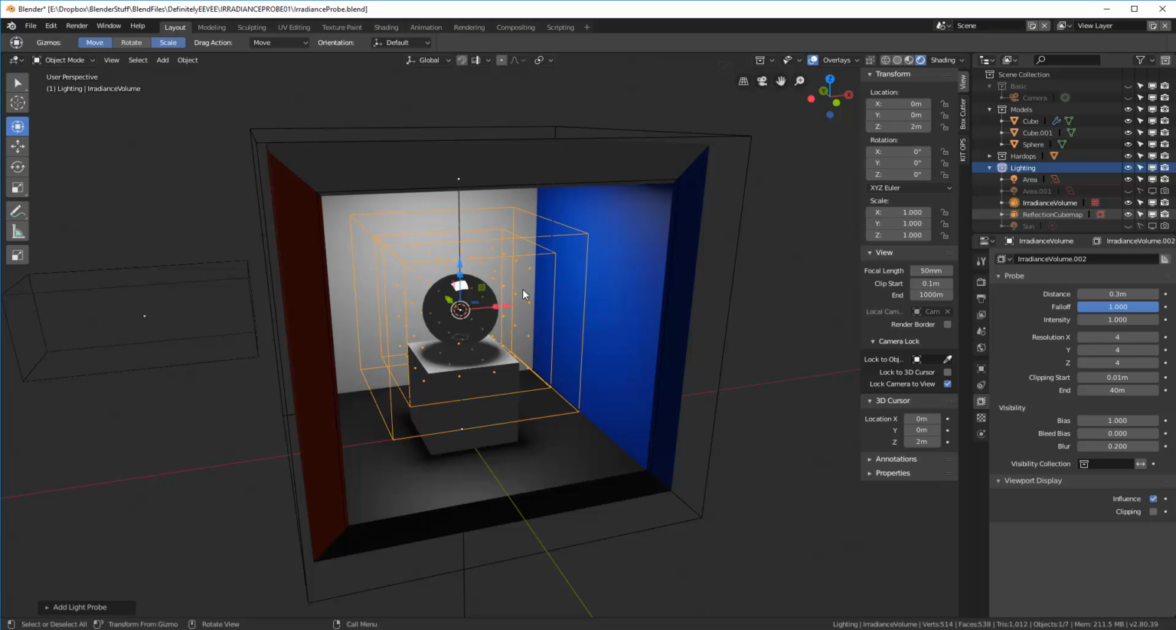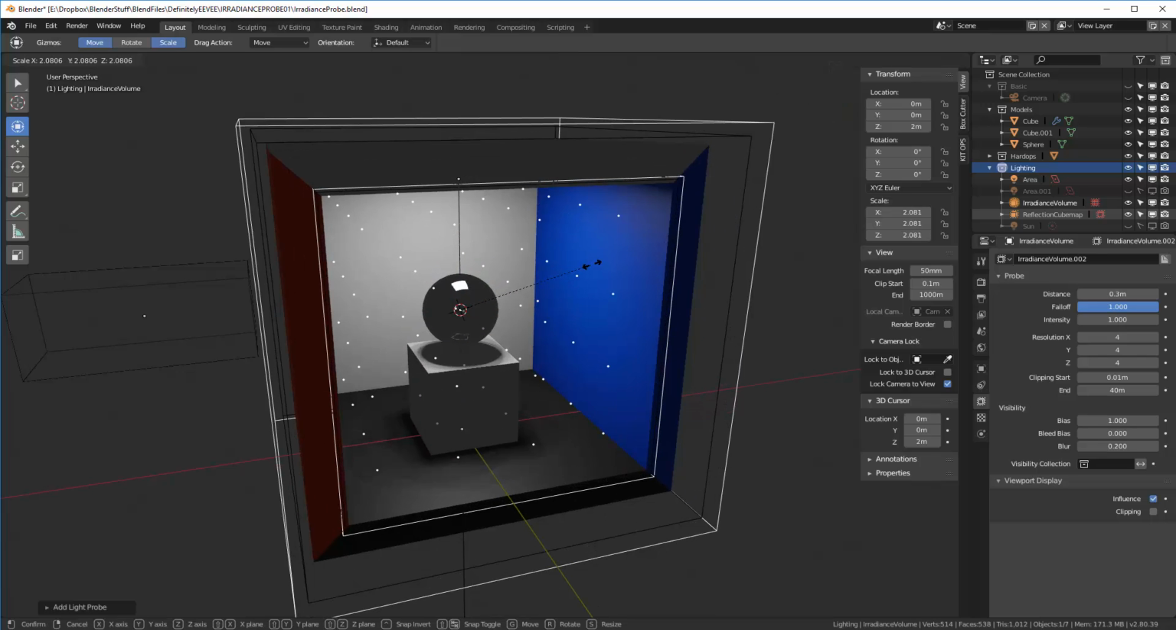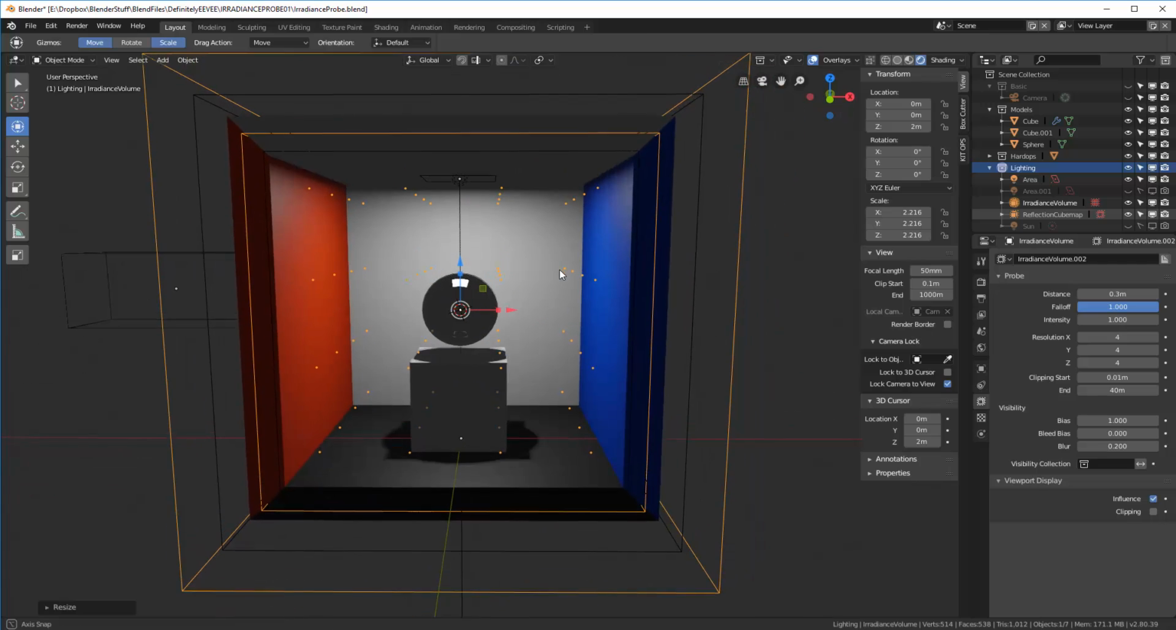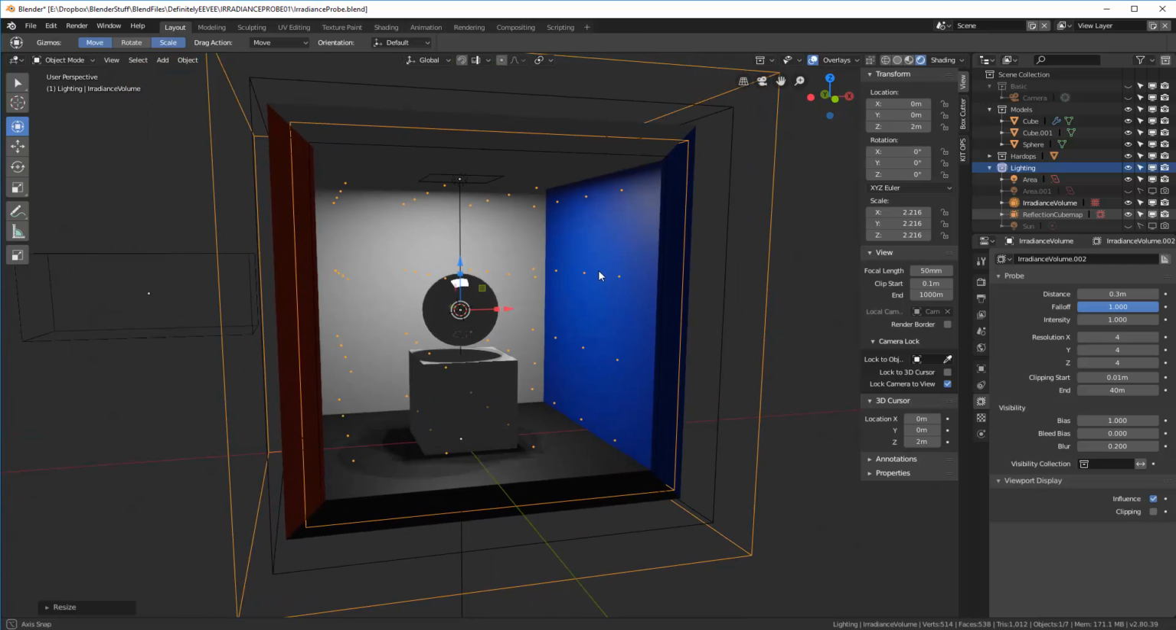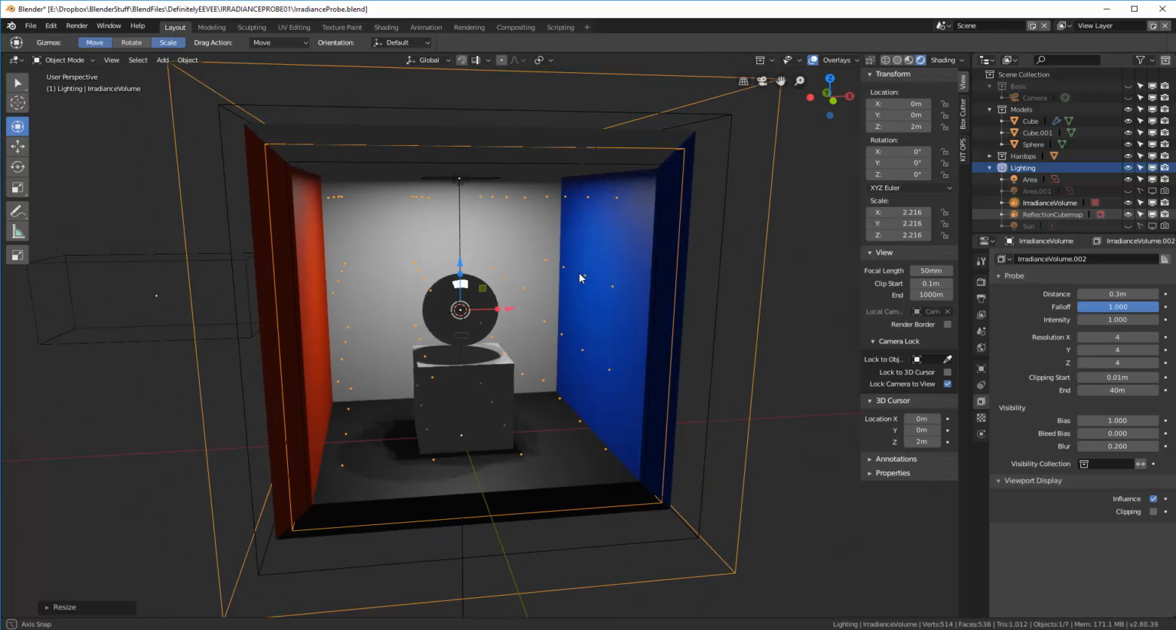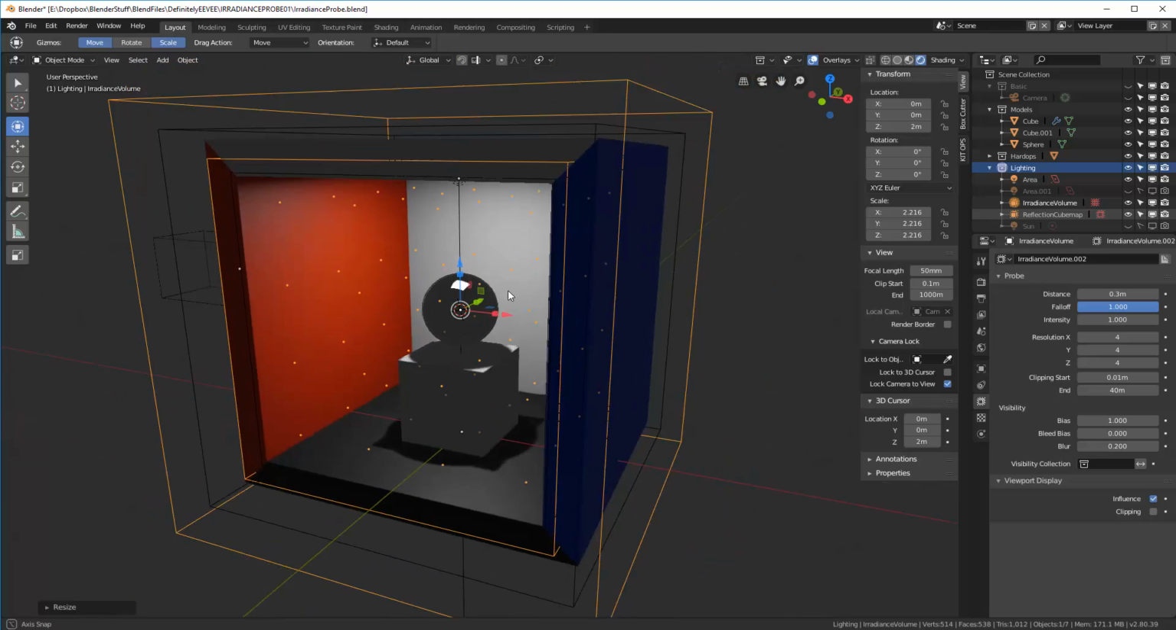And now we've added it, and I'm going to hit the S key. I'm going to scale it up. And what I want to make sure is that I'm not scaling it so that it's going to actually enter into the wall. We want each one of these dots to be in a clear area inside the volume. Right now, they're not showing anything.